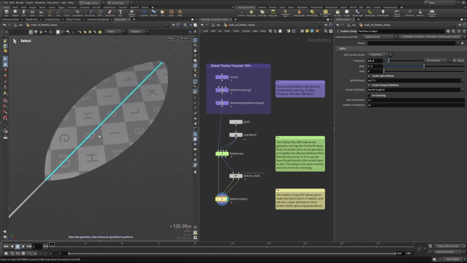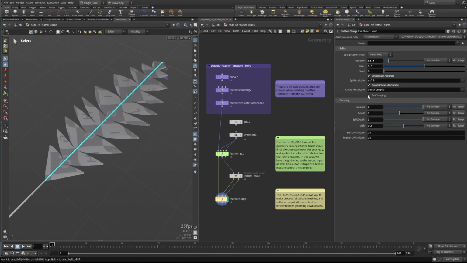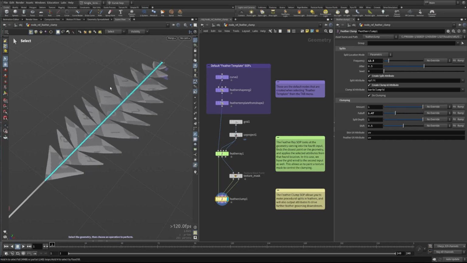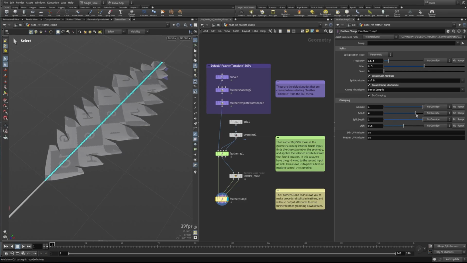So obviously, if we were just outputting these attributes, you might want to turn off the do clumping. In this case, we are going to have it do the clumping, and we can take a look at some of the parameters here as well. So the amount is going to be how much those barbs split apart. The falloff will be how far along, kind of the falloff along the barbs that's happening with this split. So you can see we can change the way that that looks.